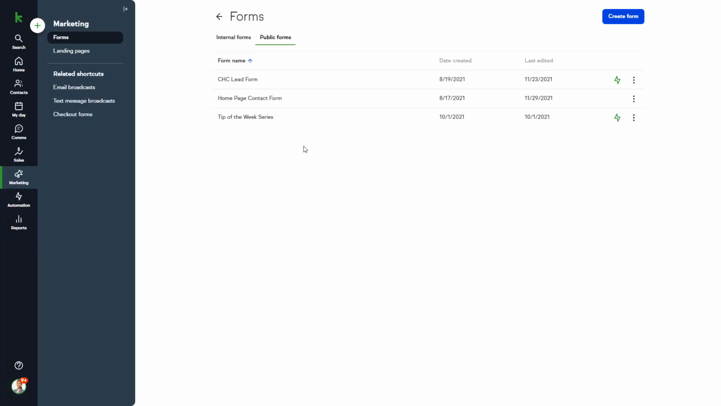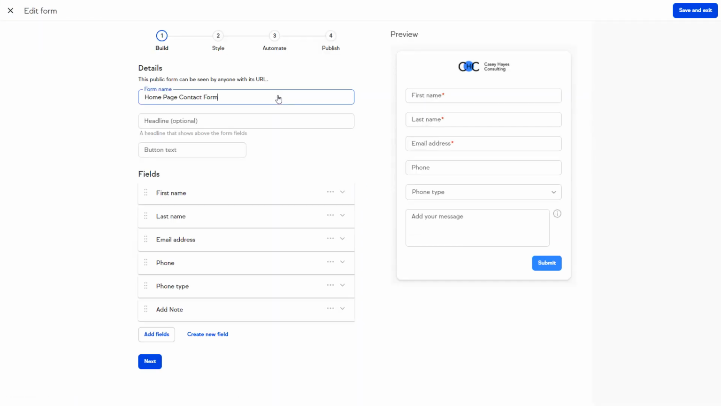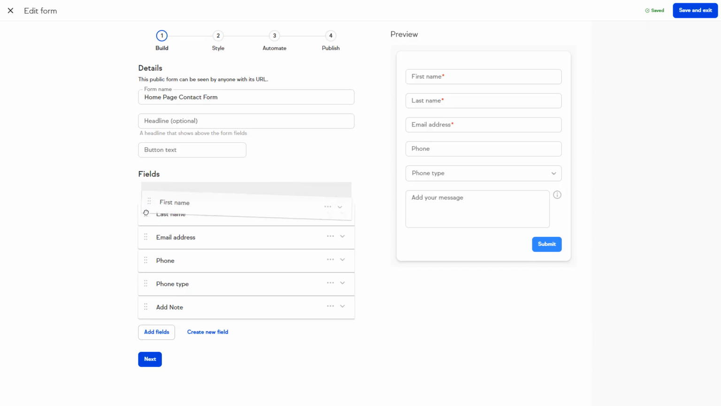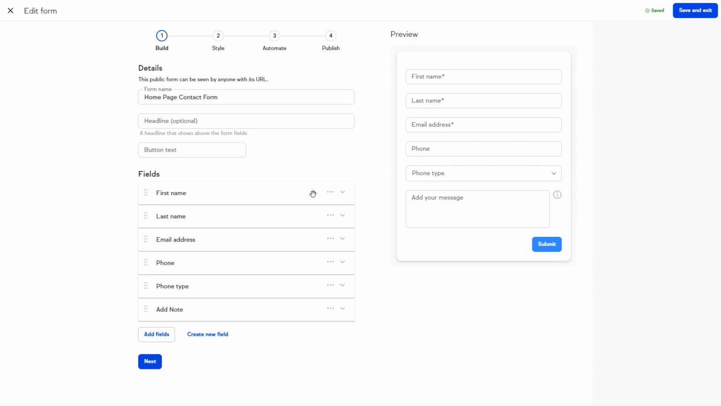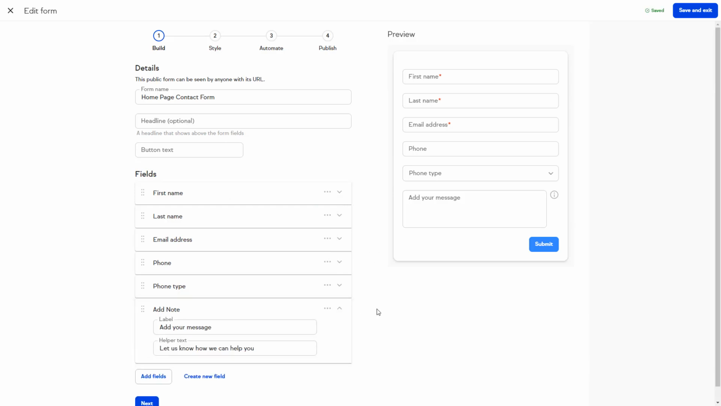Let's take a look how this is set up and how we can automate some tasks when the form is submitted. Let's take a look at the home page contact form. At the top of the form setup page, you'll see that there are 4 steps to setting up a form: building the form, styling it, adding automation, and then publishing it. In the building section, we can add new fields, reorder them, delete them from the form, toggle whether a field is required or not, and even add helper text to provide more context or instructions to a specific field.